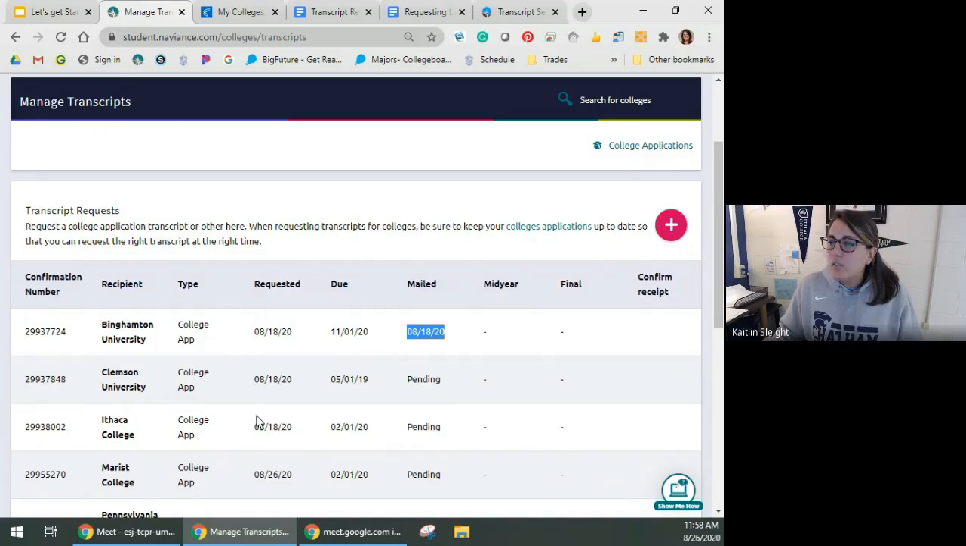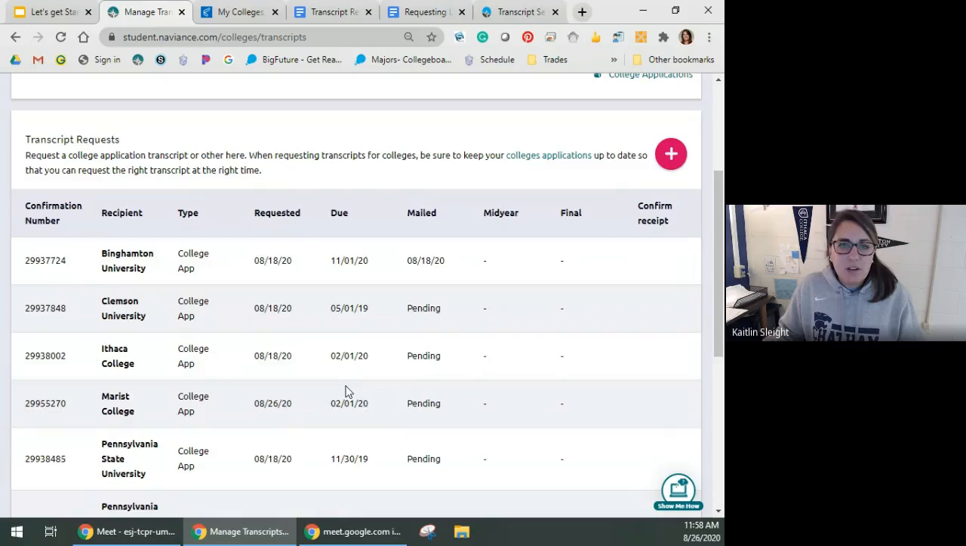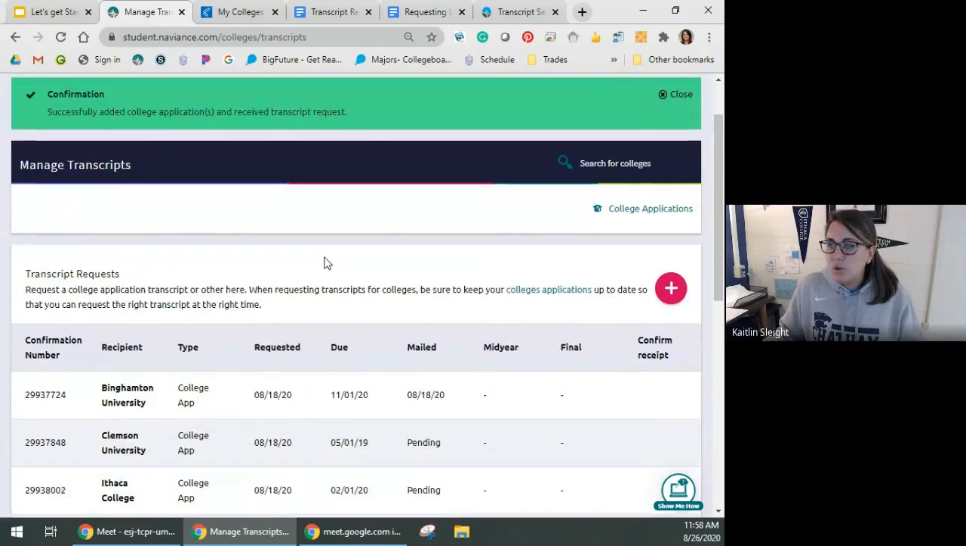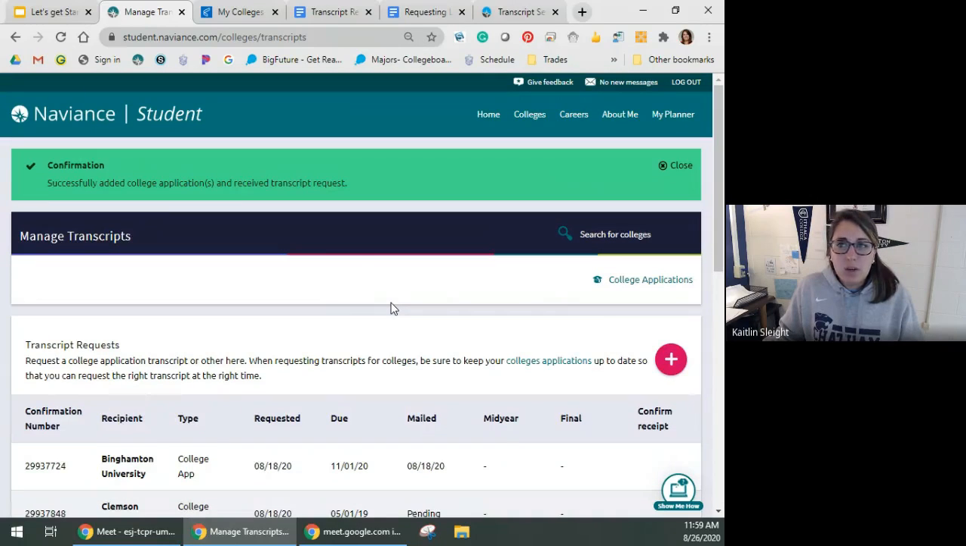But in all of your requests, you'll be able to see the different kinds of deadlines and pending dates that come through. For example, Clemson has an old date in here. This is why we need some time for Naviance to update a little bit before the school year starts, and why we don't turn this on quite yet. So requesting transcripts is very simple. When you request, your counselor will get an email, and they're able to track how many you request, and they will be able to log on and push that request through.